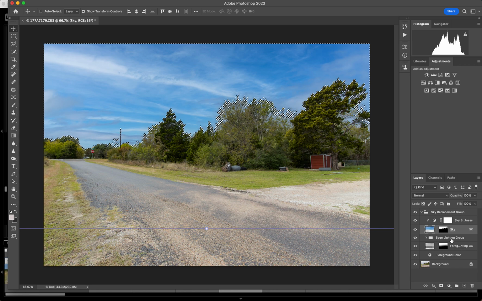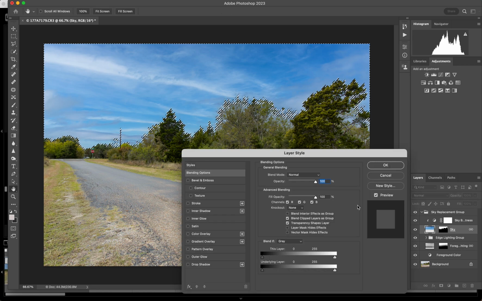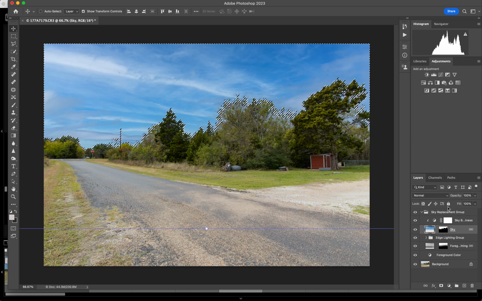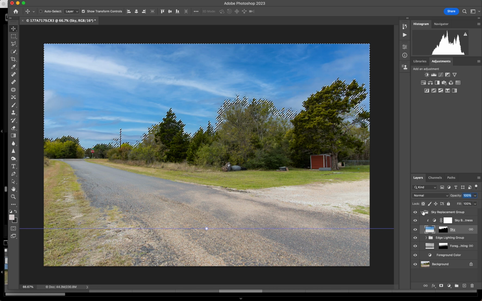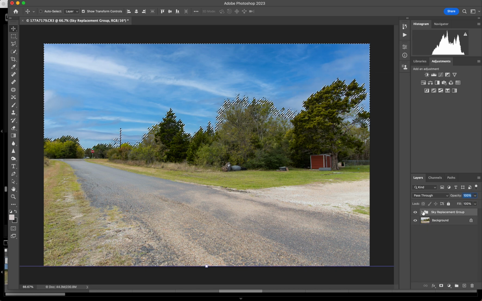So if you wanted to go in and edit this a little bit, maybe it's a little bit too intense for you and you want to drop down the opacity, you can do that and bring some of the background back in to blend it a little bit better. You can make those adjustments when you have it as a separate layer mask.